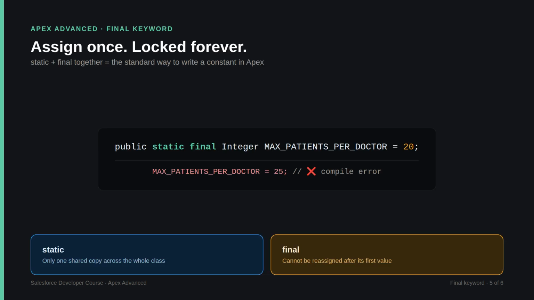Final is simple once you see it. A final variable can be given a value one time, and after that, it is locked forever for that variable. Why would you want this? Imagine a business rule. A doctor can never be assigned more than 20 patients. That number should never accidentally change somewhere deep in your code. So we write it as a constant using static and final together.